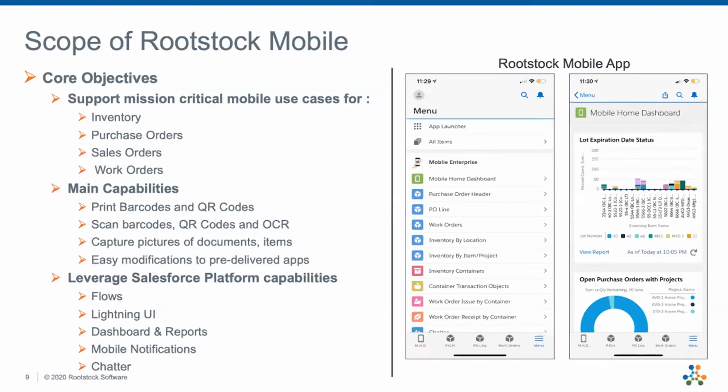So what we are delivering in the first version right now is some of the core capabilities that are in Rootstock, especially focused on inventory, purchase order, sales order functionality, as well as work orders. This is our beginning, and we have prioritized certain mission critical business processes that are important for our customers, and this list is going to grow over a period of time.